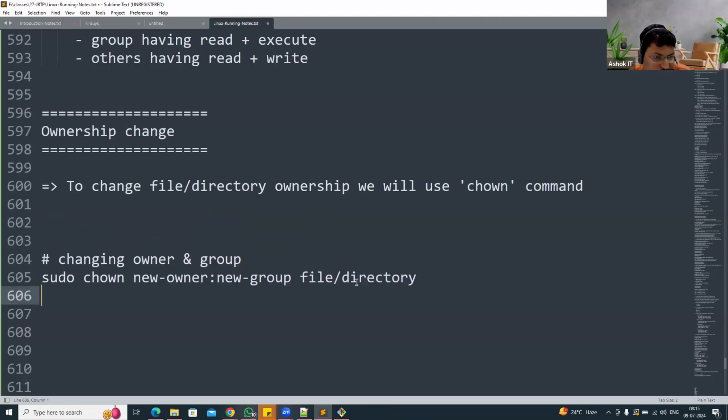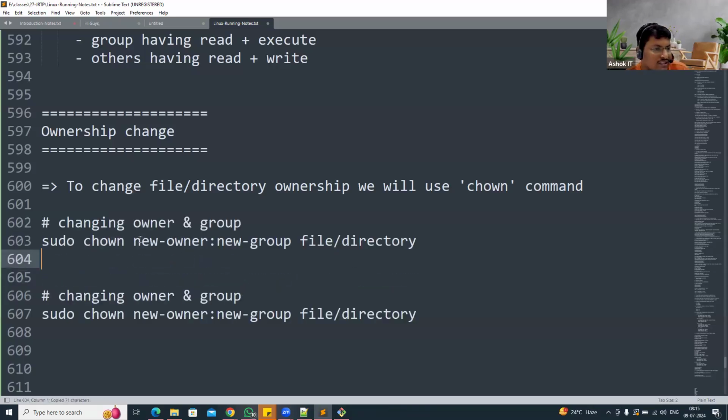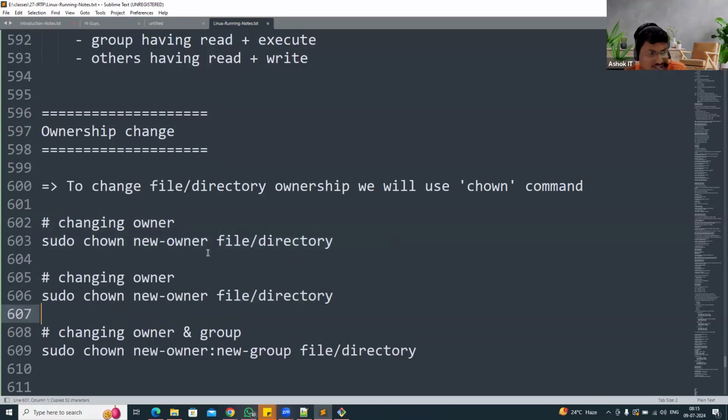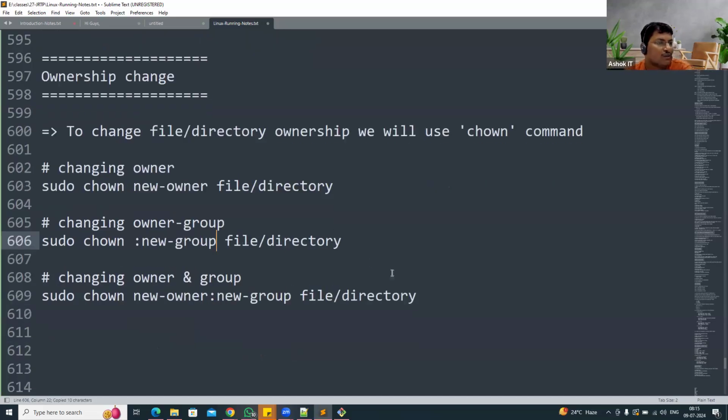If you want to change only the owner, then this is the command. If you want to change only the group of that file, or change owner and group both, then for the group you specify a colon followed by the group name. Here we are using a command called chown.